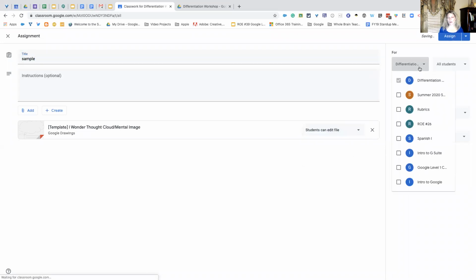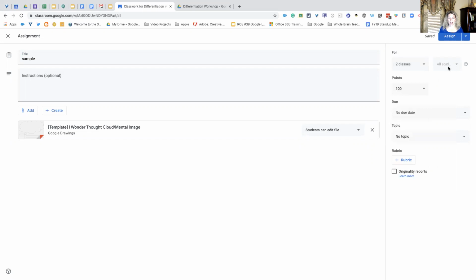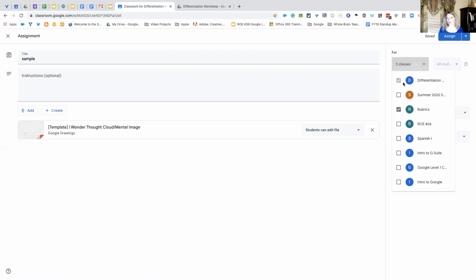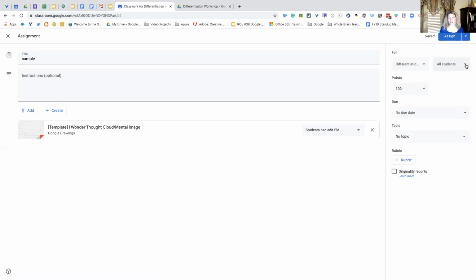Another thing you can change is if I go up here, for some reason, if you have 2 classes to post the same assignment to, you can click on the 2 classes that you have. But do you see how this is grayed out? I can't change it to what students get the assignment. So if I wanted to, I would just do one class at a time and then select the students or unselect the students I don't want to have the assignment.